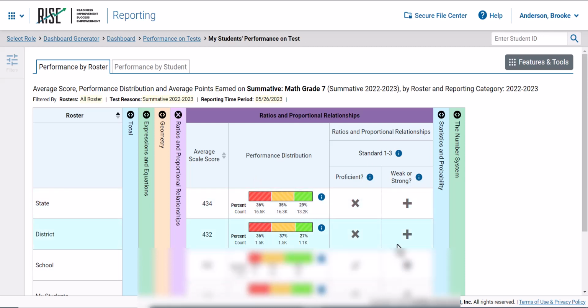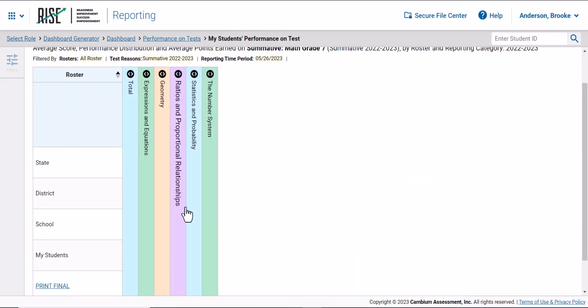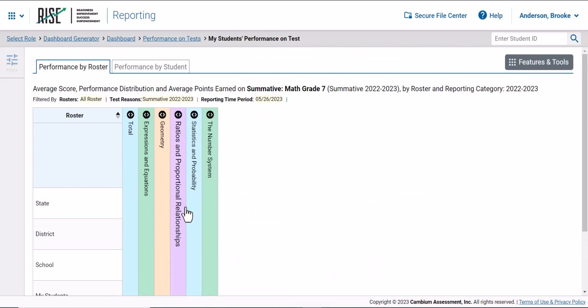So I can go through and I can see what are the strengths and weaknesses for my students as a whole class. This is a summary view. It's only available for a whole class or a group of students. You're not going to see strengths and weaknesses down to the individual student level. But let's save this view because I want to compare this same group of students and see what their strengths and weaknesses were on 6th grade math.